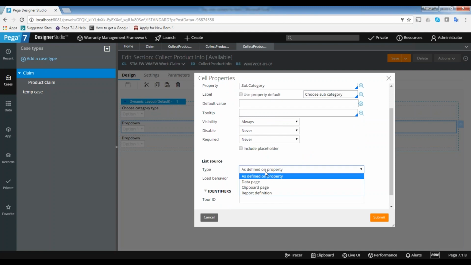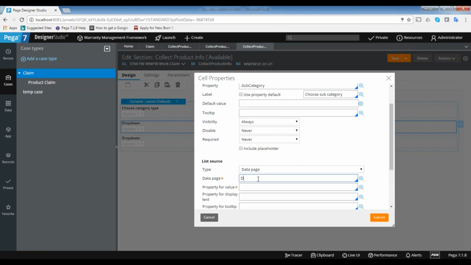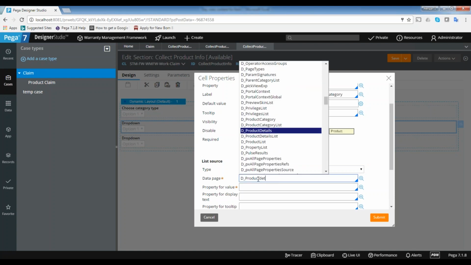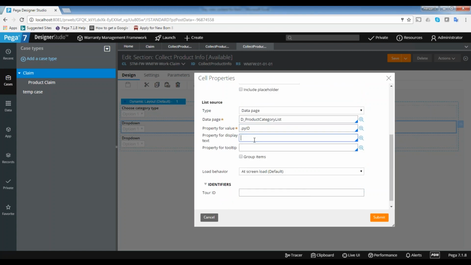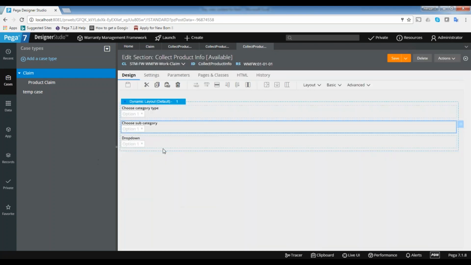Here also I have a data page for the list. D underscore product detail about category list. Also the same thing, pyID, pyLabel, submit.